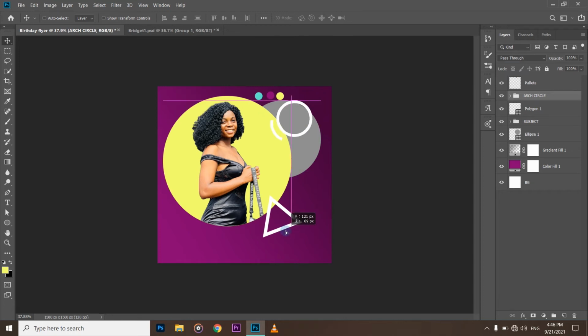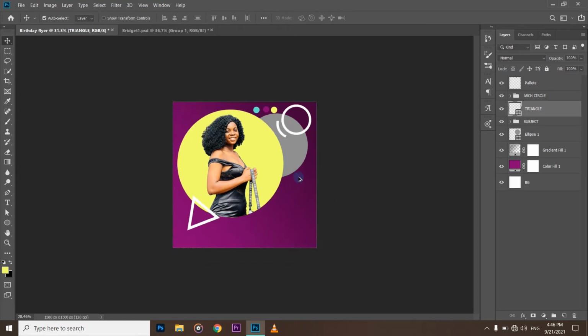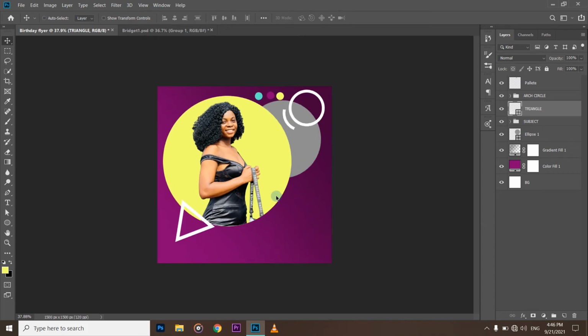And then this one, the triangle, let me rename it to triangle. This is called organization, so that you find your layers easily. This triangle, let me just keep it somewhere here. Okay, so we are still going through the process. So the next thing I'm going to do is to add text.